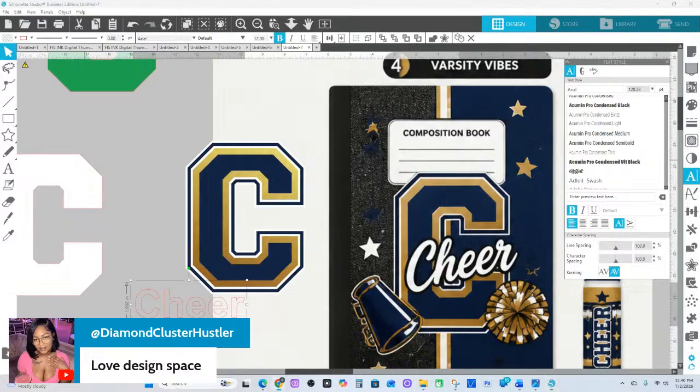You said you love Design Space. I mean, Design Space can do some things, but you get more versatility to me with Silhouette Studio. It's free to use and you just have so many options. So I am more of a Silhouette Studio girly, but you definitely could create this in Design Space as well. Okay.